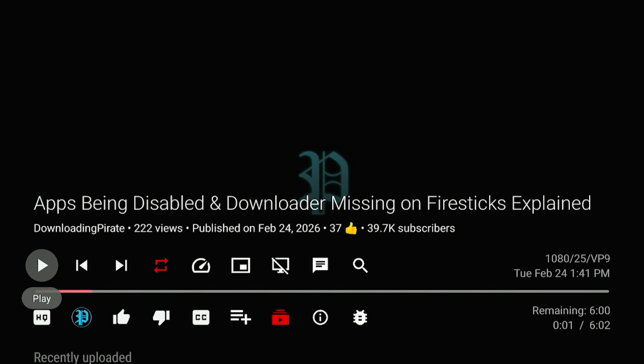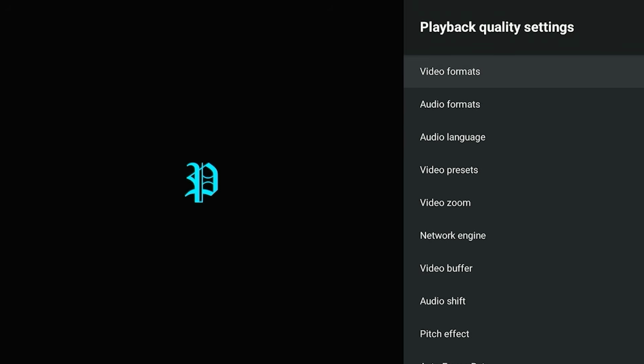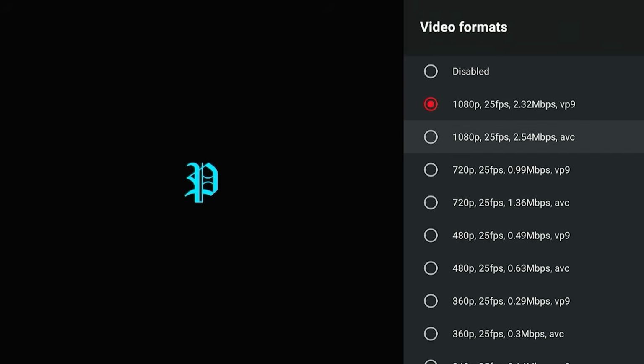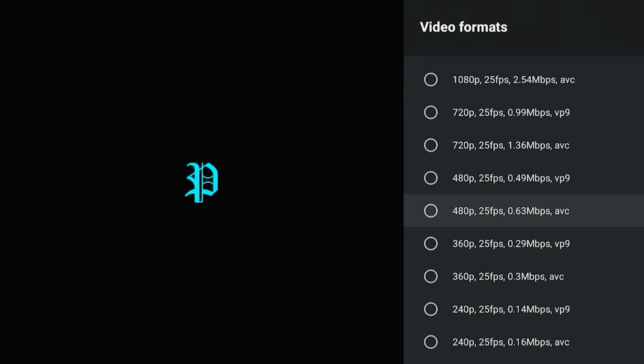Once you play a video, go to the bottom left-hand corner, right here where you see HQ, select that, then go to video formats. Normally by default, it's at the highest it can be, which is bad for buffering, because if it's at the highest, it'll take more of your internet connection to play the video without any buffering. So the first thing I normally do when I install or reinstall SmartTube is go here and drop down.